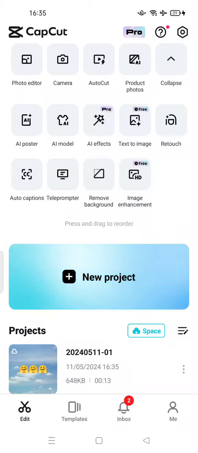Today I'm going to show you how to remove emojis from your video clips on Capcut. So let's get started. If you regularly use Capcut as your video editor and you have one of your videos that contains an emoji, and you want to delete the emoji, you can do it.